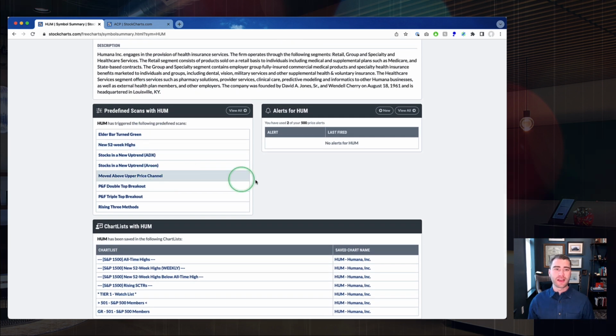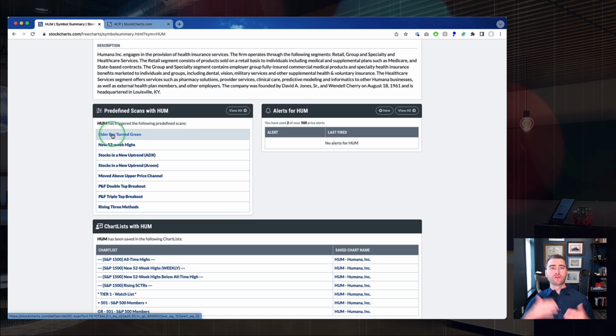Below that, our final couple of panels. We do actually reach into our predefined scans area of the site, and we query that for the symbol that you are looking at. So in this case, we've got any predefined scans that Humana has triggered over the past couple of sessions. Those are going to be listed right here. If you click on any of these, you can quickly jump over to all of those results for that predefined scan as well. So this is a really helpful thing to see.